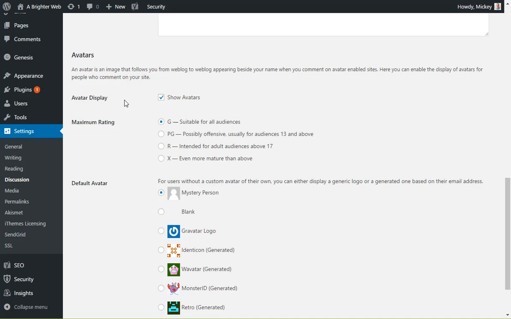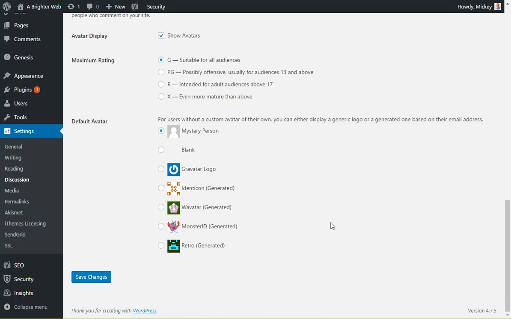Then next, the avatars, little pictures that show up next to their name. Do you want to show those or not? We say yep. The ratings, there's a rating system with avatars, so we, again, keep it to G there. And then if someone does not have an avatar, what do we want to show? And you can choose different ways to show how that works.